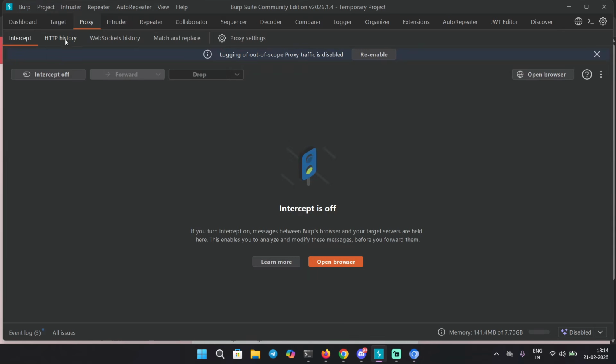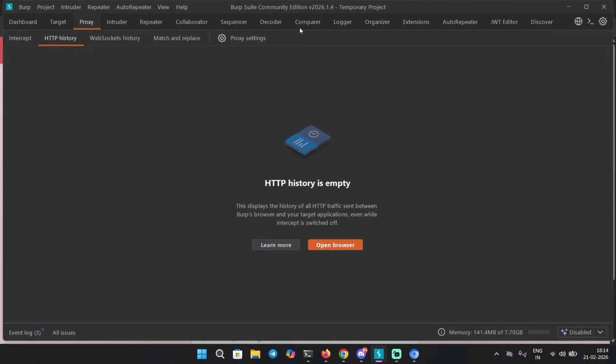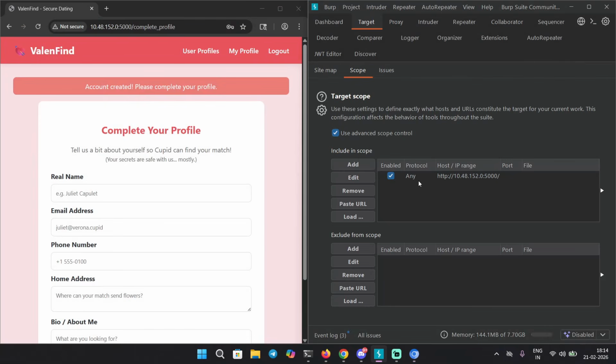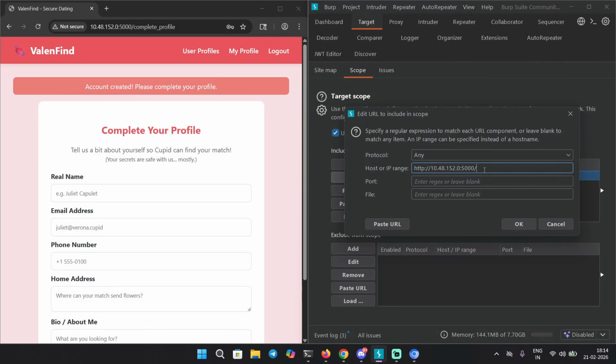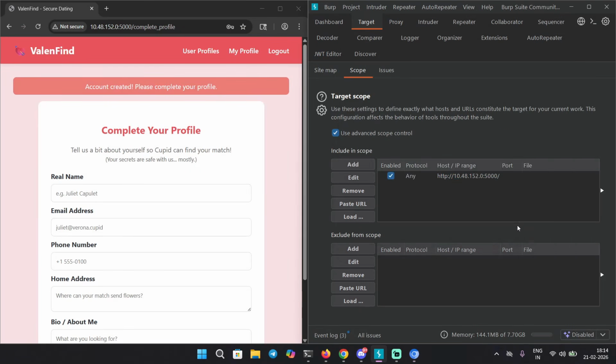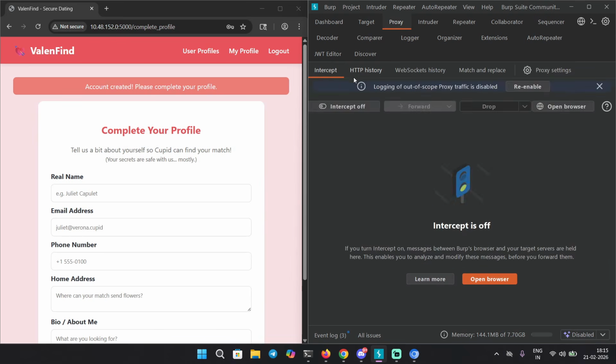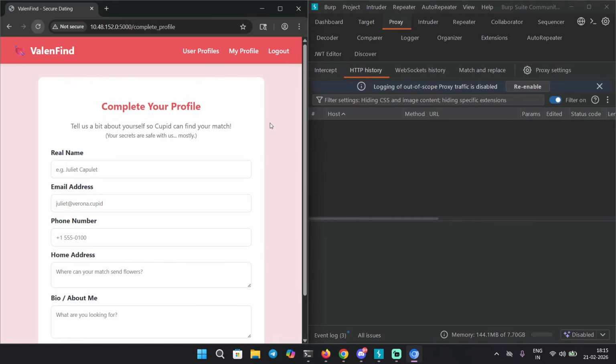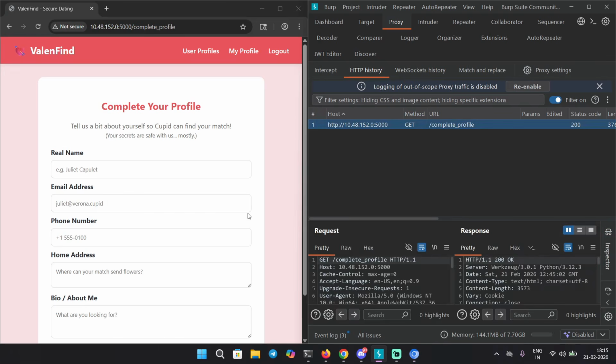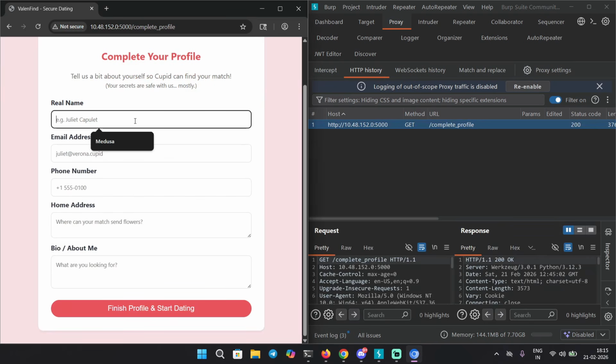Okay, so after registering, we're not seeing any request. That is weird. Let's put it side by side. Okay, it shouldn't be like this, so I'm just going to copy it and add it in normal scope, not advanced. And okay, we should be able to see the request now. Yeah, here we go. So now we are supposed to complete the profile by adding additional details.